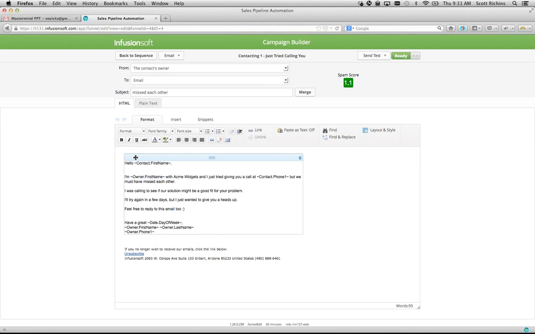In my opinion, automated emails around pipeline movement is some of the easiest to write because they don't need to be long and you can be extremely targeted to exactly what's going on here. So it's coming from the contact's owner. This is going to be the sales rep that's working the opportunity. So it's nice and congruent here. And it's real simple. Hey, first name, I'm Paul with Acme Widgets. I just tried giving you a call at whatever your phone number on record is. We missed each other. I was calling to see if this might be a good fit to your problem.